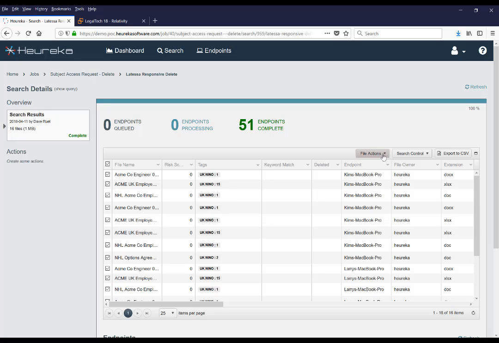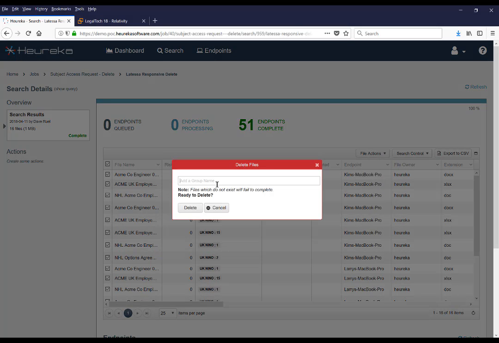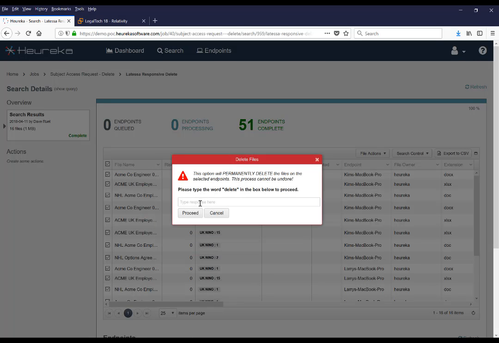We do that by selecting our file actions, selecting delete, and creating an action group. We now hit the delete button and we have a verification delete, which we can now proceed with and delete files from their endpoints.